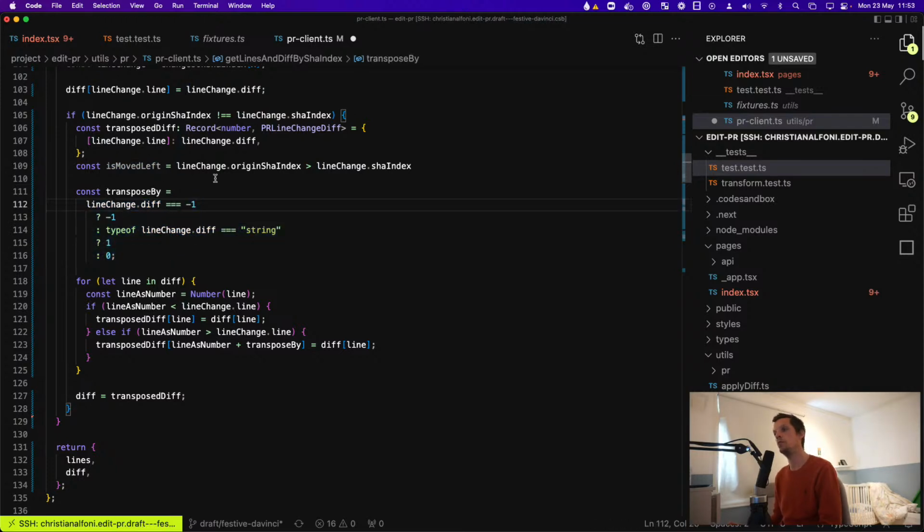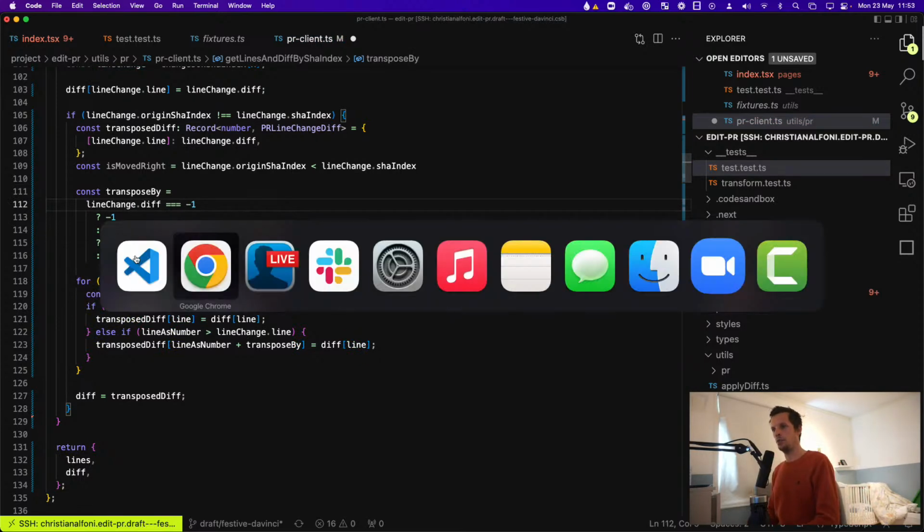But if it's moved right, I guess we can do this. Then we want to flip it, which we can do by multiplying by -1. Wow, it sounds like I know math. I really don't.